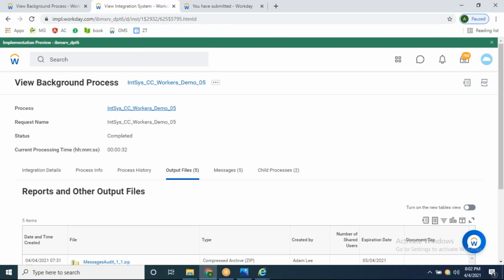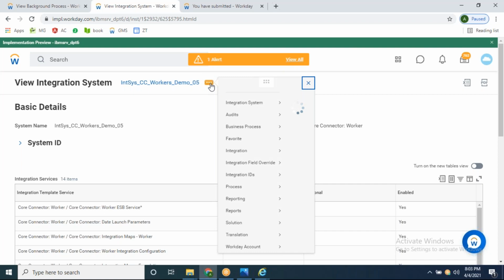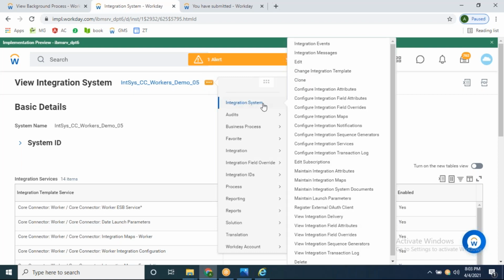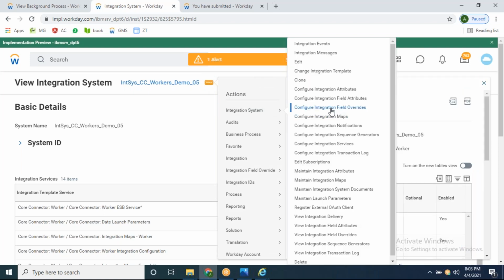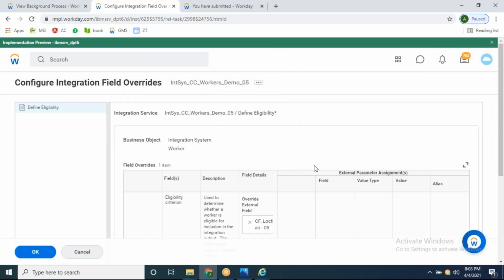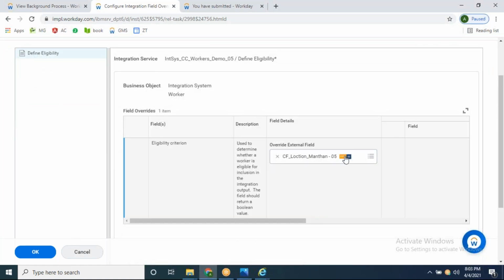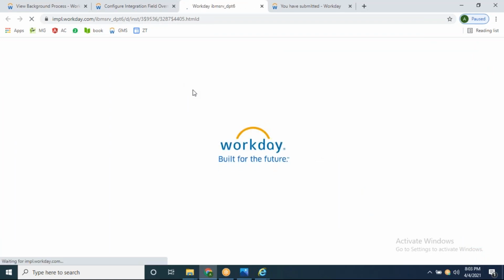So I go to my view action. Here, I go to my related actions and I'll talk about my override, because in override, I have given some condition. So in the integration, there is a field override, and let's see what that field override is. My field override says that the location should be this. So if Ajay Verma does not belong to this location, his information will not show up in the integration.